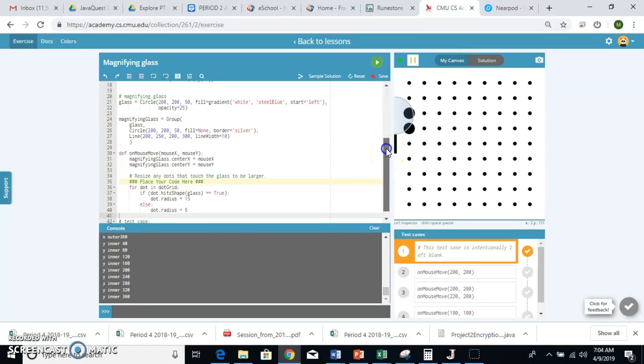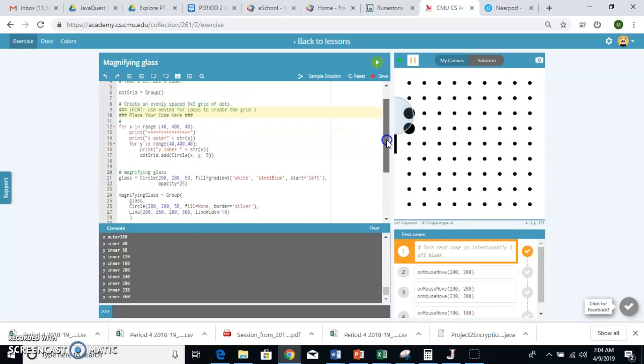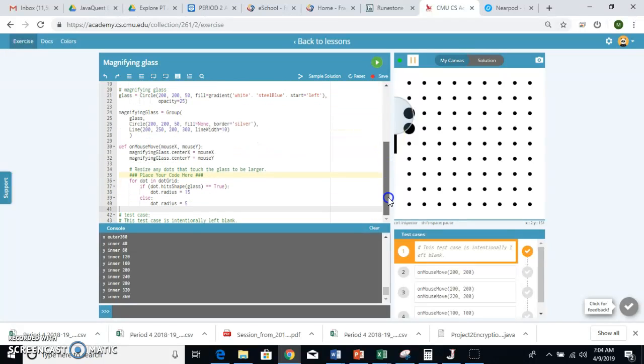What we did was we set up some nested loops. So hopefully you have a better understanding of how nested loops work now and how you can use the counter variables to actually plot drawings on your grid, and then how to use this hit shape to determine if there's any intersection, and you use another loop to read through all of the dots on the grid in order to determine that intersection. And that's it.